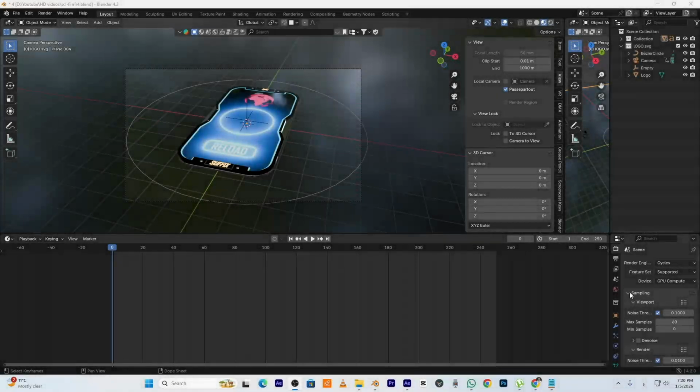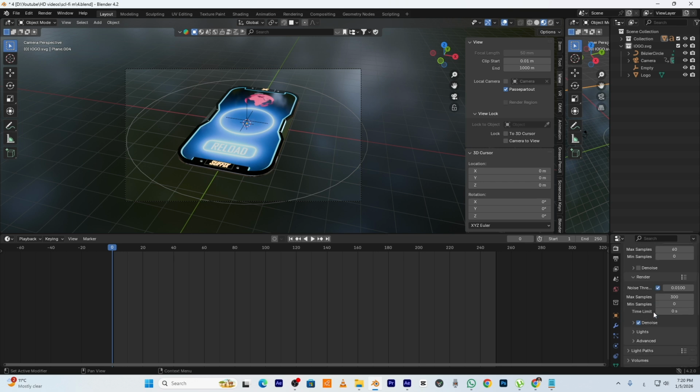Now let's head back to Blender to prepare the final render. Make sure your render engine is set to Cycles and change the device to GPU compute if you have that option available. For the sampling, set the max samples to 300. Enable denoise and don't forget to enable motion blur.